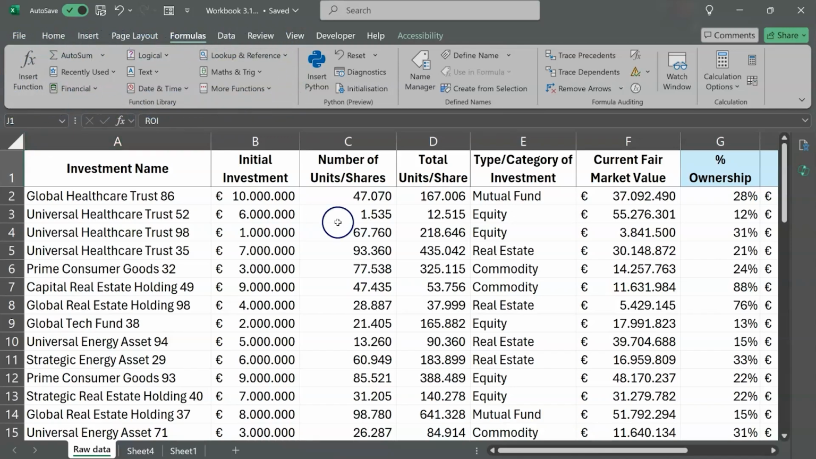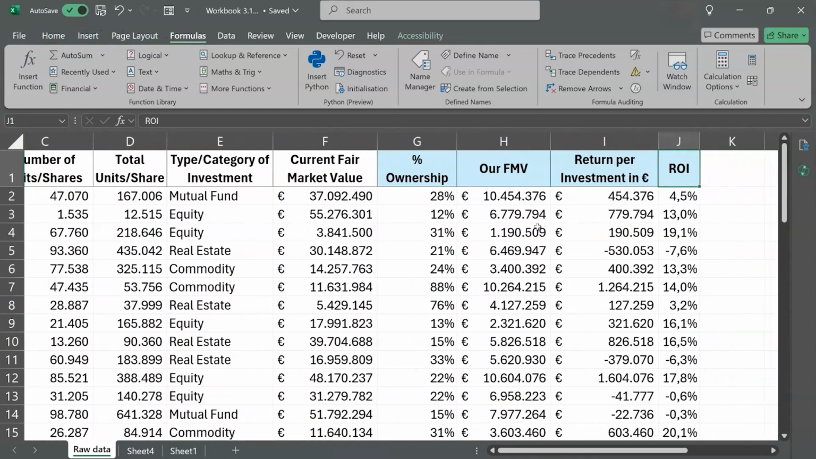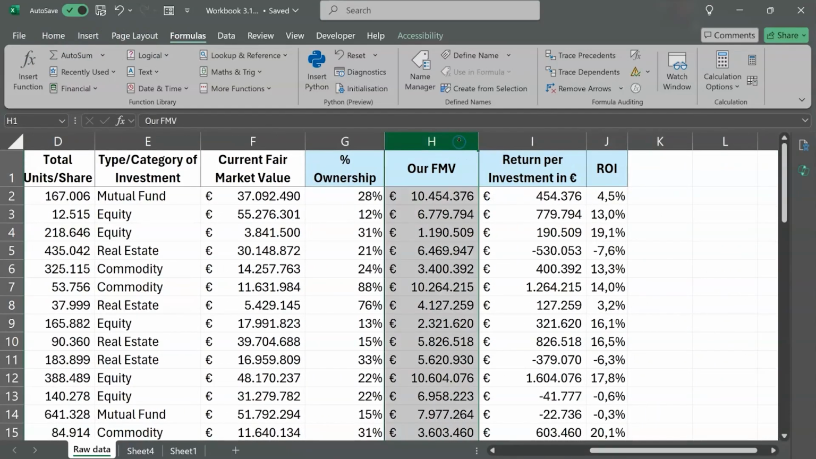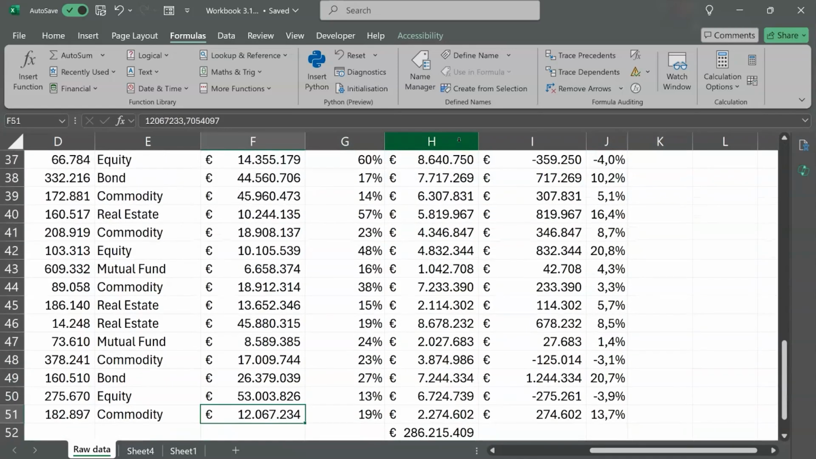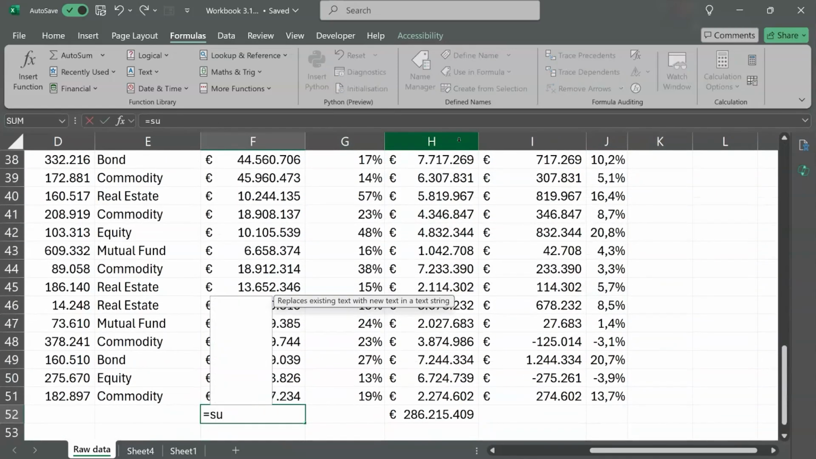First, let's calculate the total valuation of all investments using the sum function. Start by entering the equals sign on your keyboard. Type the word sum, then open the brackets in the cell where you want to return the result. I'm currently working in cell F52.